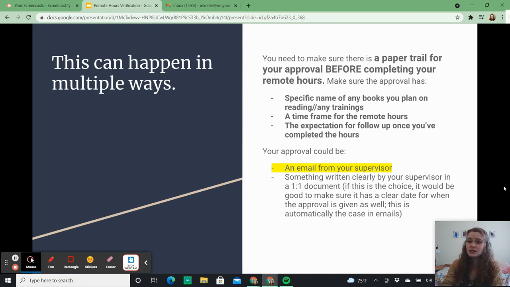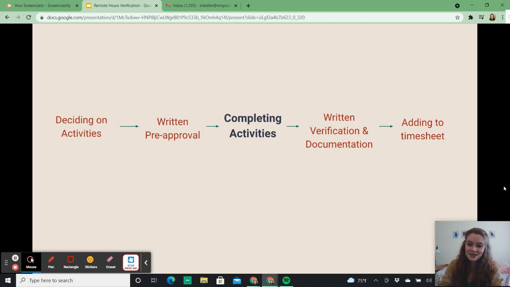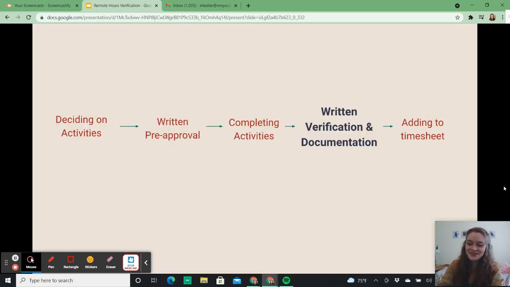The easiest thing to have is ask your supervisor to send you an email with all this information. That way it's easily findable in your inbox or in their inbox later if they need to look it up. It also is easily dated and is just very clear. Then you can complete the activities. There's nothing more on this because you know how to complete those activities, and there's such a variety of them that we can't tell you how to do that.